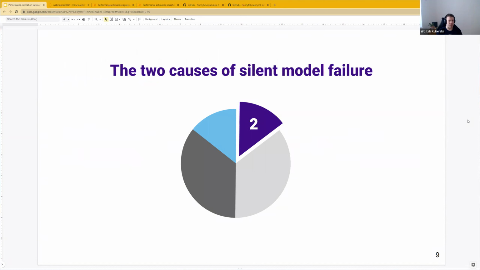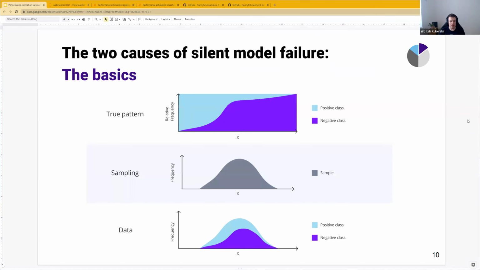And that was the first part. Now, let's go to the second part, which is what actually can cause silent model failure or model degradation. And to do that, I'm going to quickly go over the basics of machine learning, which is what we're actually trying to do when we build a model.